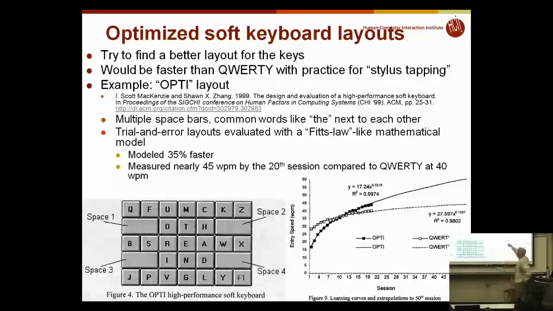And so this is called the Opti layout. It's by Scott McKenzie, who we saw before, and one of his former students. And he has multiple space bars, because it turns out space, remember I said backspace was the second most popular key? Well, the most is space, because you type that every 5 characters, no matter what you're doing. So he has 4 space bars here. He doesn't have any backspaces, so that's a little weird.